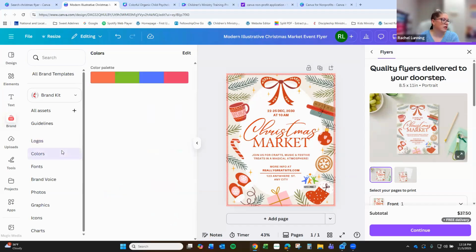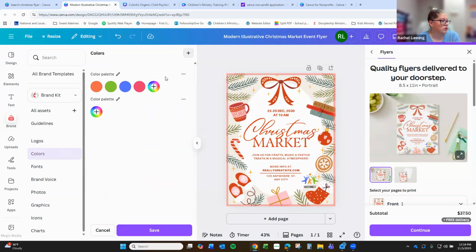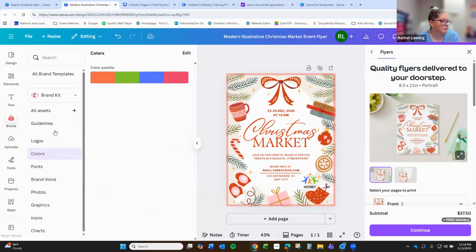You can also put your color scheme in there too. This is our color palette for my kids stuff. You can edit it, add others. This is helpful if your church has any sort of branding guidelines.